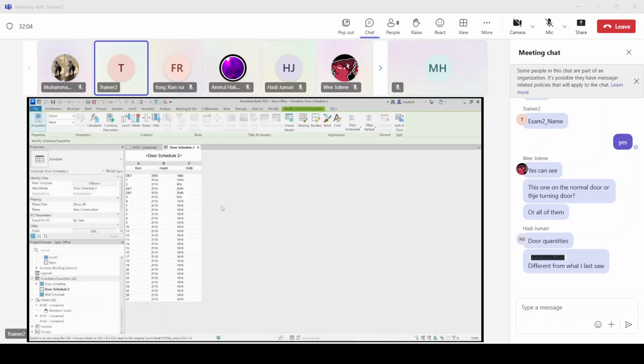Then you can see you already have the doors, right? Everyone can see this. But guys, if you don't have the mark of your doors, the tagging of your doors, you cannot actually see this. So please try to tag the doors as well.